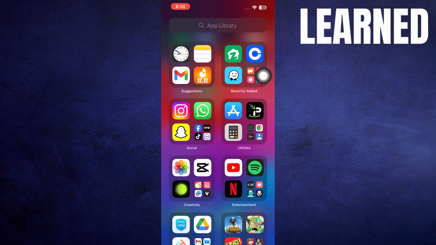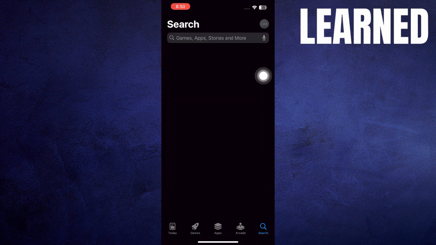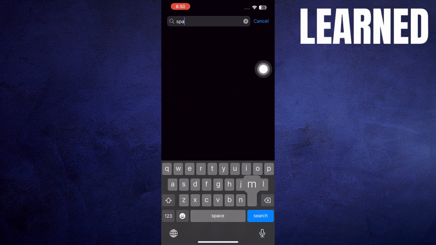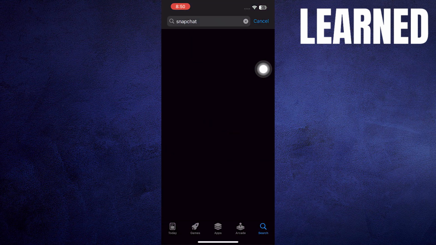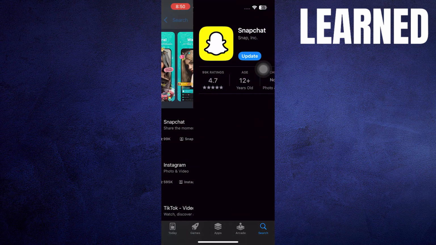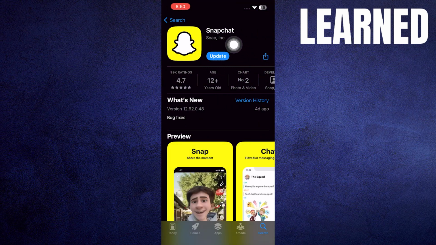First of all, open up the App Store on your phone. Once you get into the App Store, tap on the search bar. Then search here for Snapchat. Now make sure you have the updated version of Snapchat. If not, then update it to its latest version.